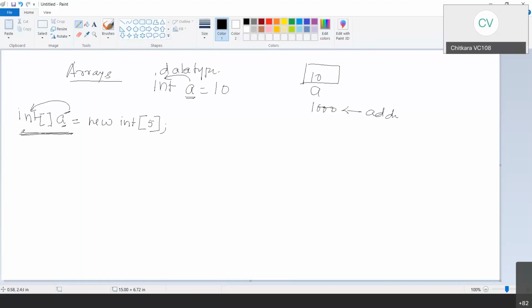This indicates that it's a reference variable of the type array. Memory is not allocated when I say int square bracket a. Kindly pay attention. You are simply saying that it is a reference variable of the type integer, which is an array. It is when we use new along with the keyword int along with the size that somewhere in the memory it is going to allocate memory to store how many elements? 0, 1, 2, 3, 4. 5 elements.